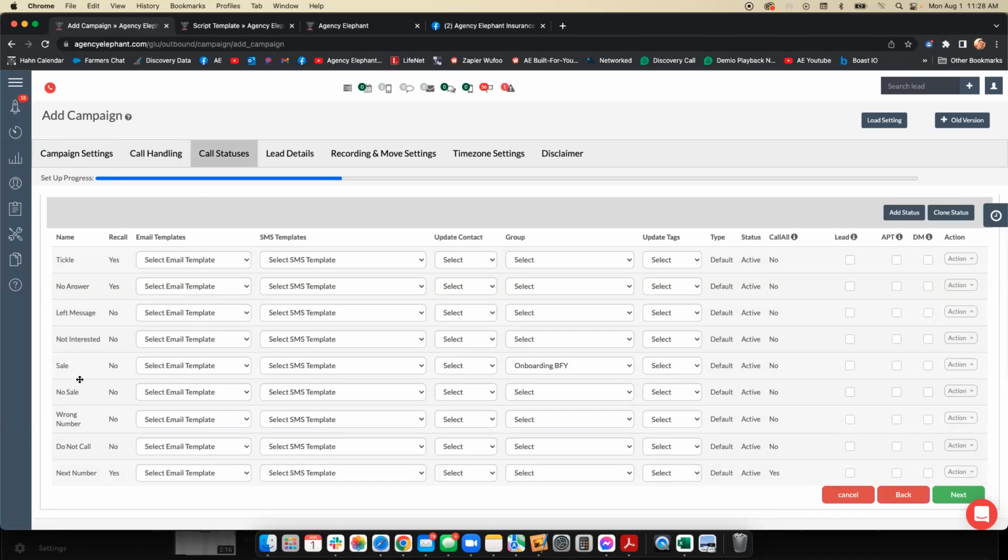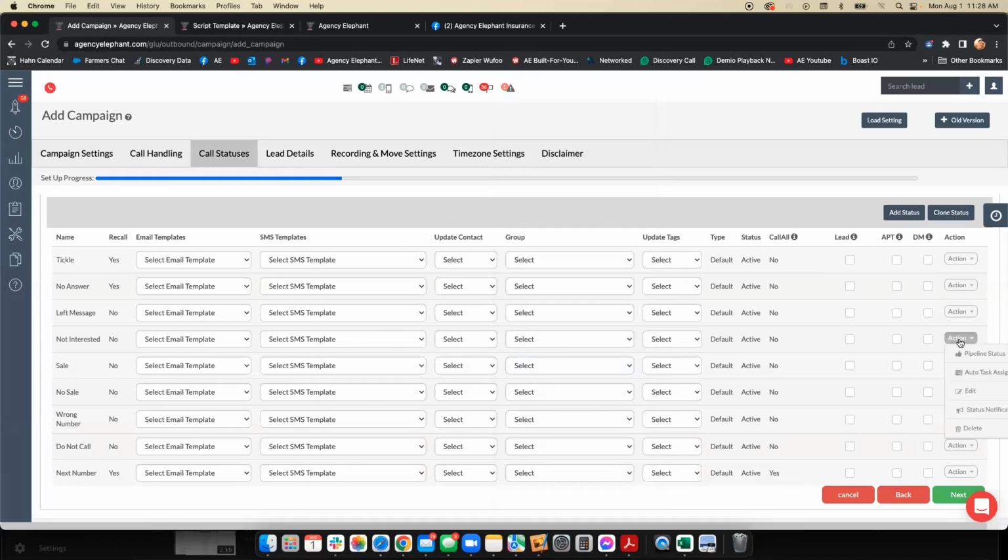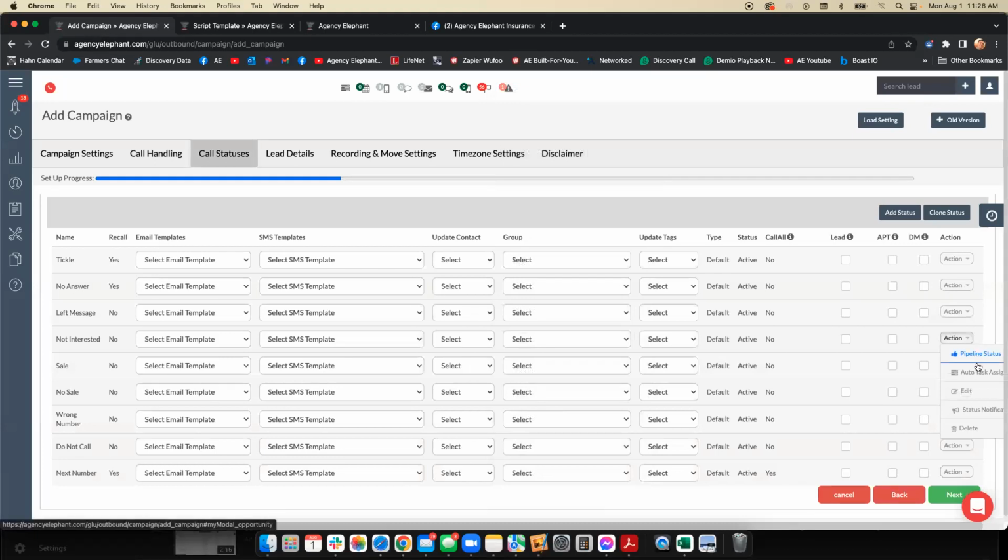All of these can be edited. If you don't like the names of these statuses, they can trigger groups, they can trigger templates, they can trigger all sorts of things. There also are pipeline statuses, tasks, status notifications, and all sorts of things you can edit here. This is how you update the contact with templates, with groups that can trigger drips, or you can have templates done here and it can send those templates.